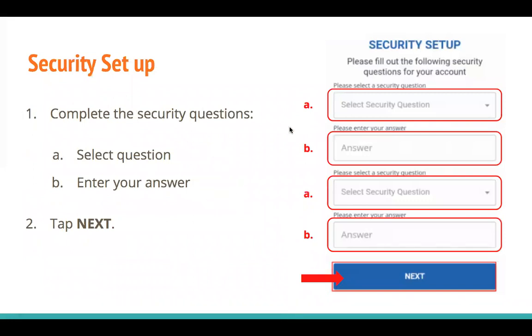Security setup. Now you must complete the security questions. Number 1, select the question, and then number 2, enter the answer. Remember, these are your personal security questions. You need to answer them in order to recover your account in case you are locked out. Once you're done completing this step, please tap Next.